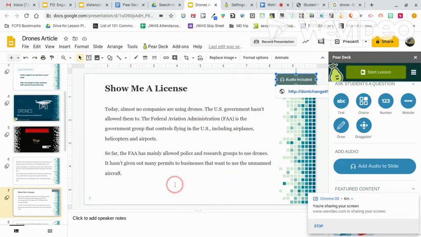Maybe I want to add a question like, how have things changed since this article was written? Because here it says today almost no companies are using drones. I could say, what information in this slide do you find is no longer true? And then I could have that question read. Okay, you can add one audio per slide. So either I'm reading it to them and asking the question all in one big recording, or I'm just asking the question, but you can record yourself and put it in there. Just remember, you can't see the slide while you're recording, so you might need it on another screen or have it written out what you want to say.